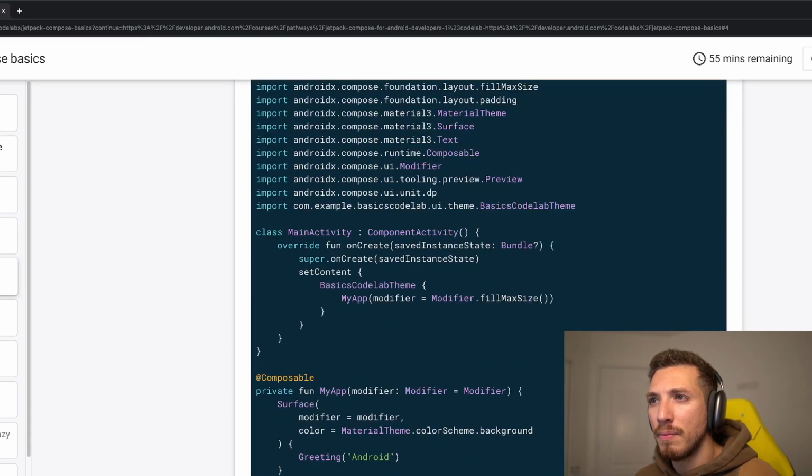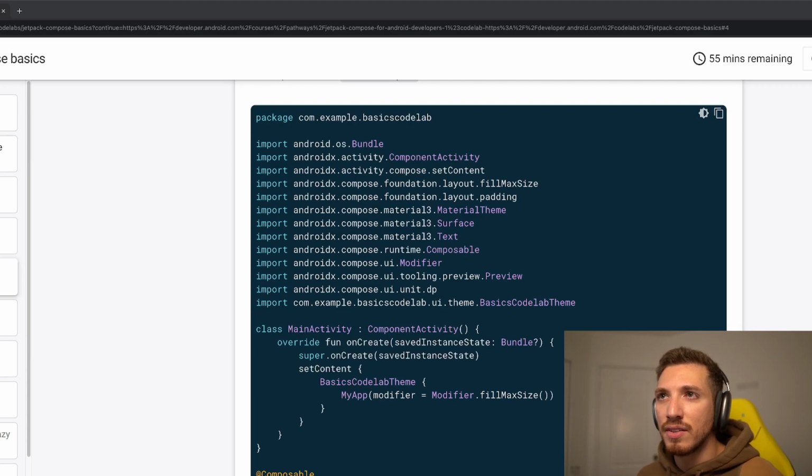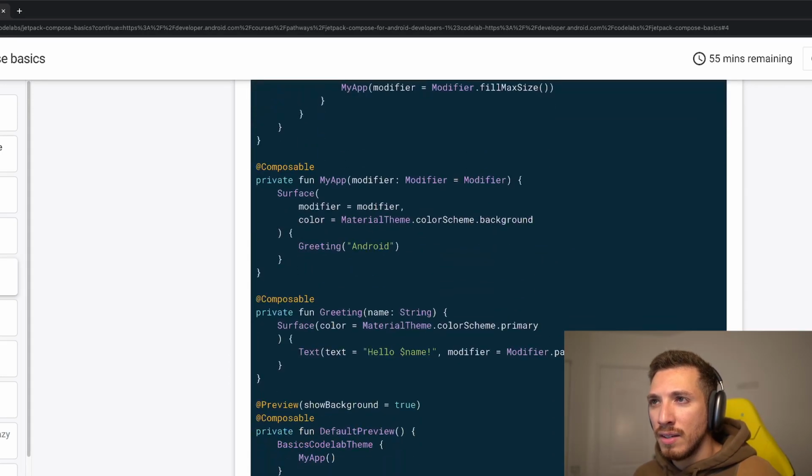And that's what we're going to be doing here, which is we're going to have our basic theme, and then we're going to call my app instead with the fill max size modifier. So in here, we're going to go ahead and say my app with the modifier being modifier that fill max size. Cool. Sounds good to me. Let's see what else.